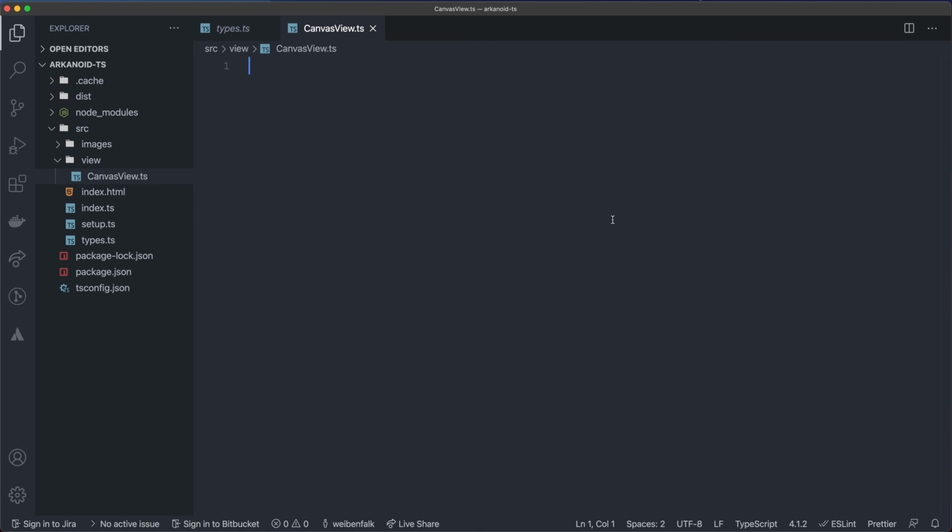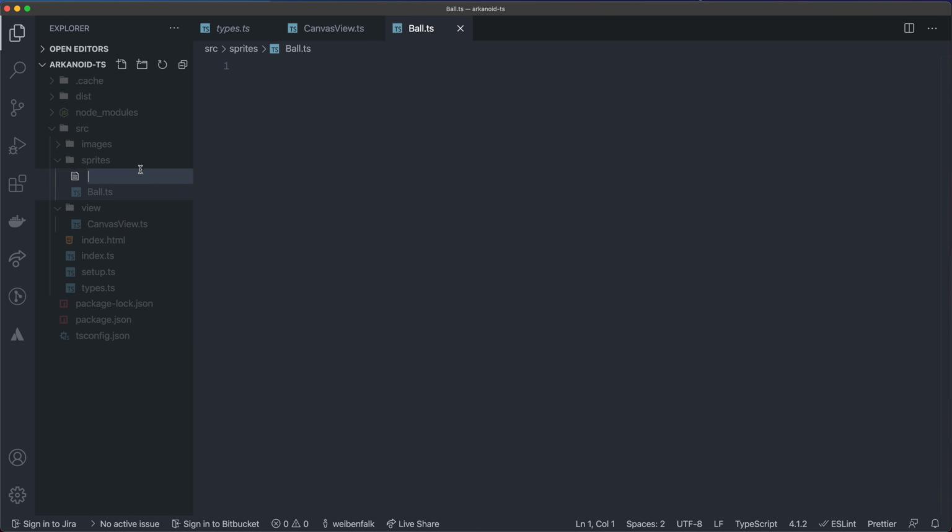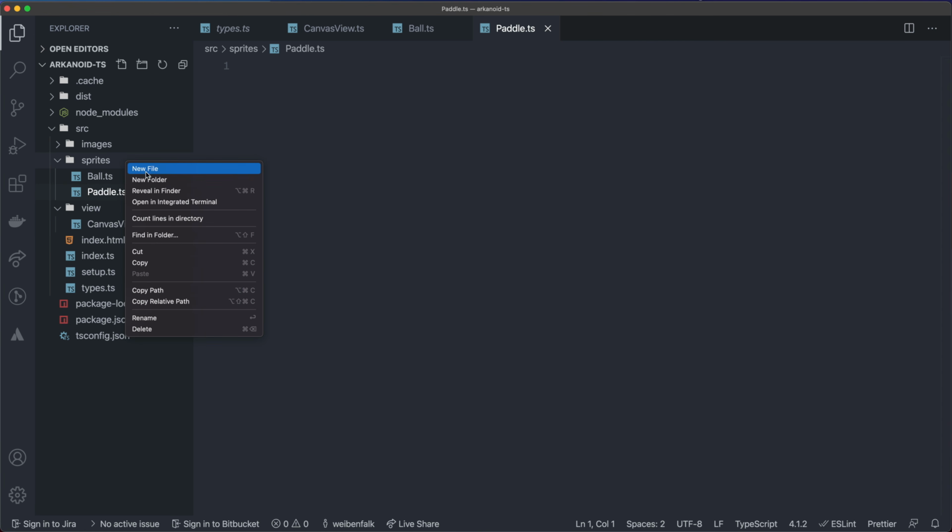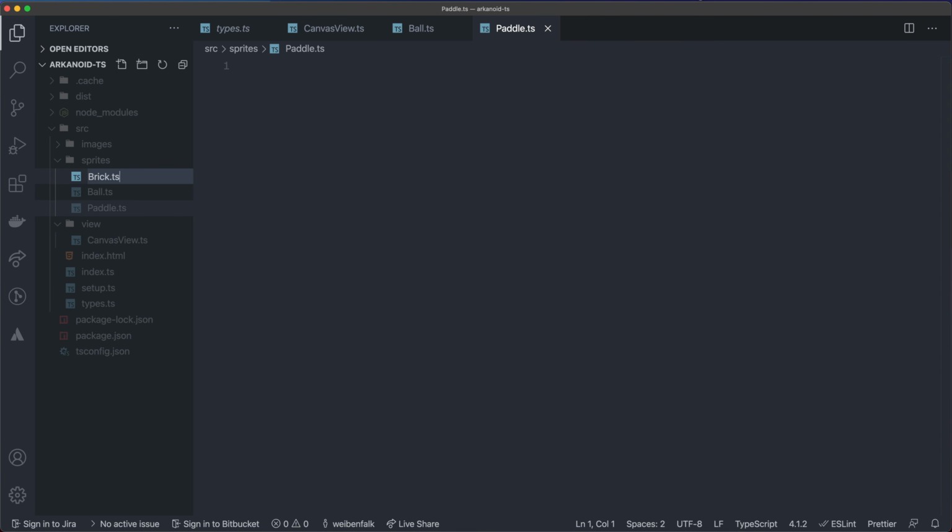All right, so we're going to create our class. And actually, this view class is also going to need the brick, paddle, and ball classes. So we're going to scaffold these out, and we're going to come back to those classes and finish them later. So inside the src folder, create a new folder that we call sprites. Create a new file, ball.ts, another file called paddle.ts, and a third file called brick.ts.